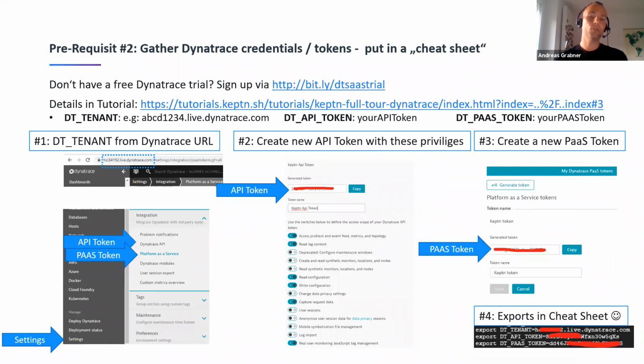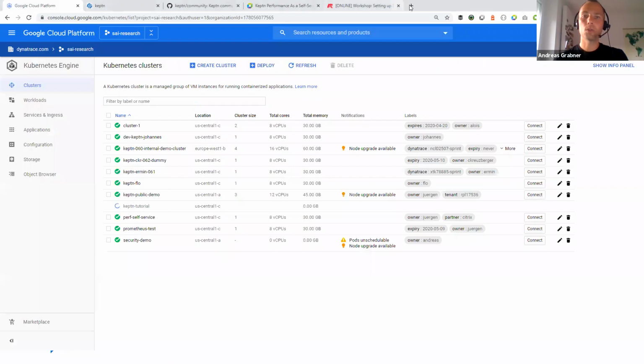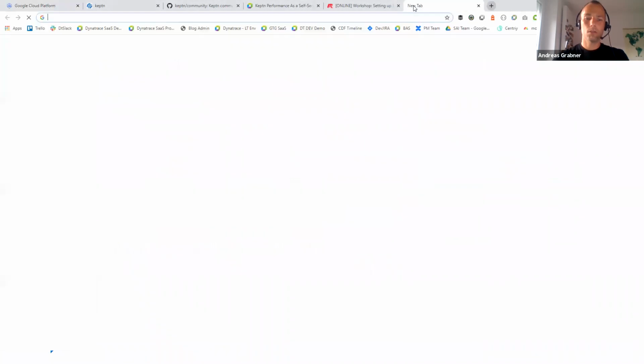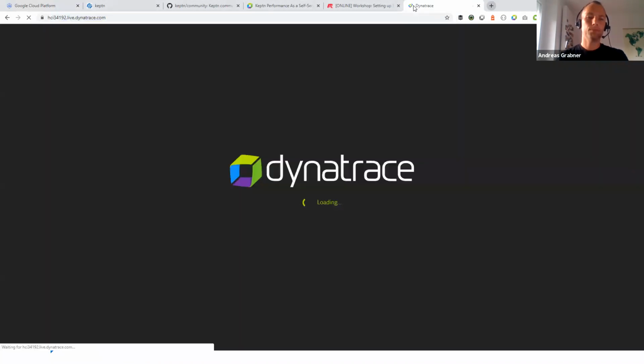And I always like to use a cheat sheet. So what I would like you to do is just open up a text editor, Notepad, or whatever you have, Visual Studio Code, and let's collect this data. So I will just show you the way I do it. So I will go to my Dynatrace tenant.